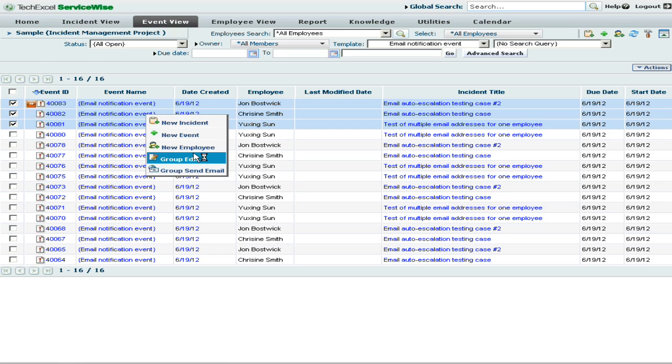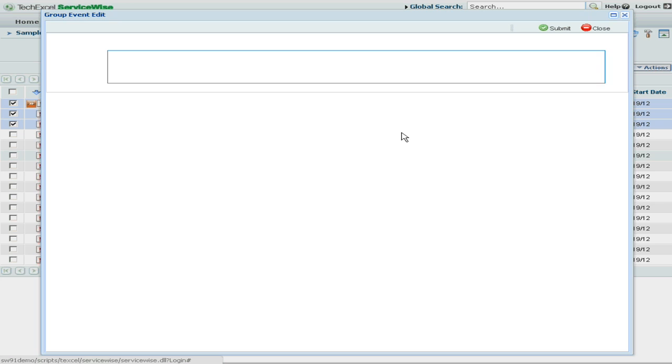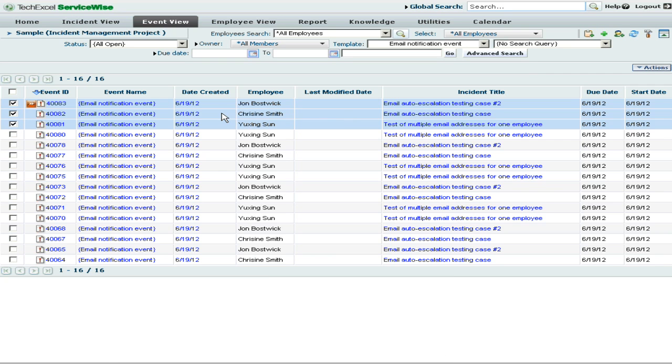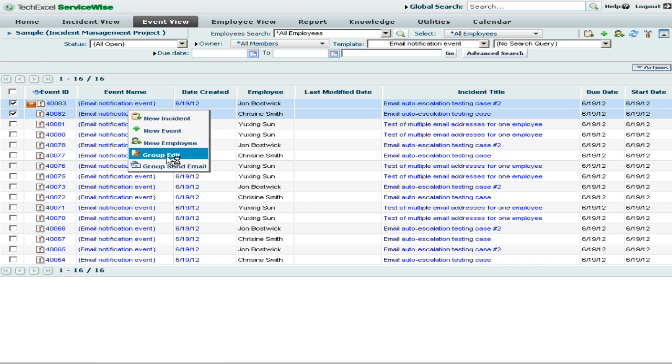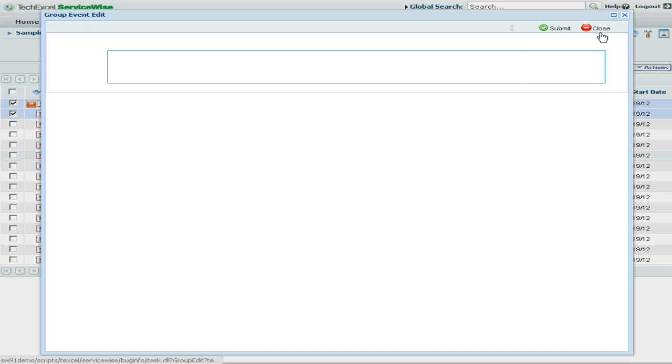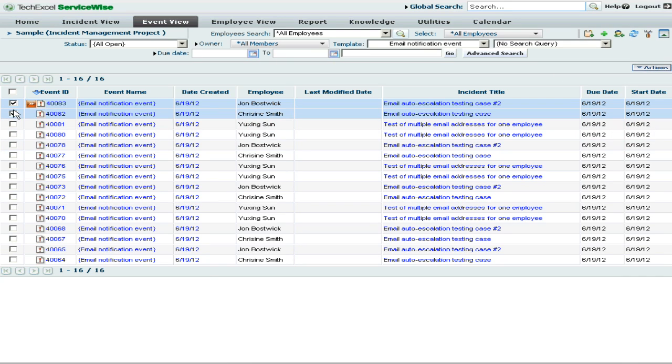Then you can do group edit. So in this case, maybe I just want to... what is happening here? Group edit. Okay, it's supposed to give me the state. Okay, interesting. So basically, what I'm trying to do here is edit the event state to close all these events altogether. But somehow it doesn't work now.